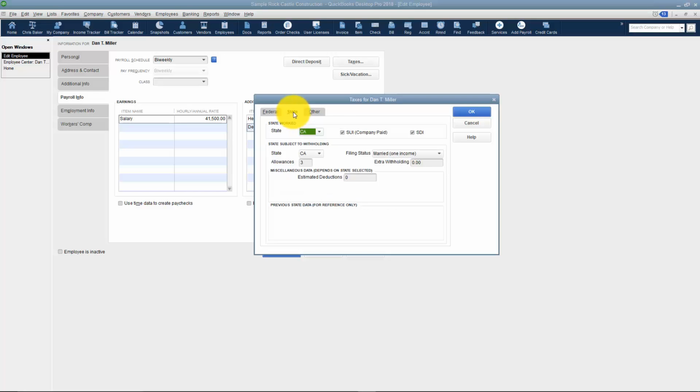Under the State tab, you want to specify which state the employee worked in and which state is subject to the withholding, because it could be two different states. This SUI here is the State Unemployment Insurance. You can see it's company paid here. And then over here is the State Disability Insurance. How many allowances are they claiming for the state, and what is their filing status from this list? If they need any extra withholding, you can put that in.